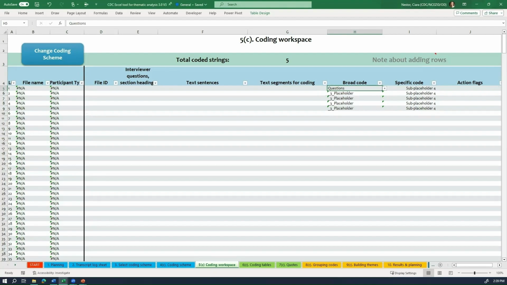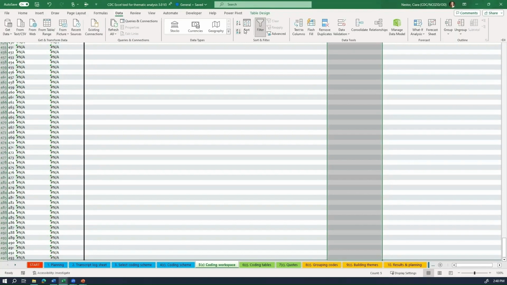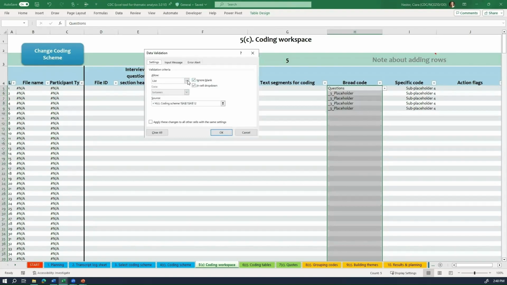You may encounter a situation in which all of your broad codes do not automatically appear here. This is especially likely if you have more than five broad codes. If you run into this issue, in order to fix it, you'll have to use the data validation on this sheet. To do that, we'll select this entire broad code column, and then we'll go up to Data, Data Validation.